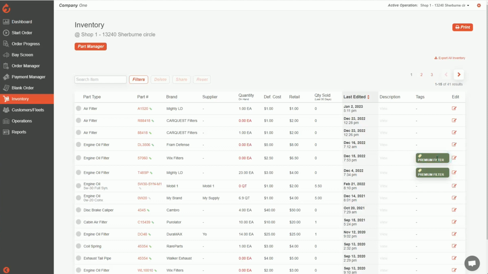So what is a tag? You can create a tag, you can give it any name you want, and you can simply use that tag and put it on any parts you'd like. That basically lets you classify your parts in a simple way.